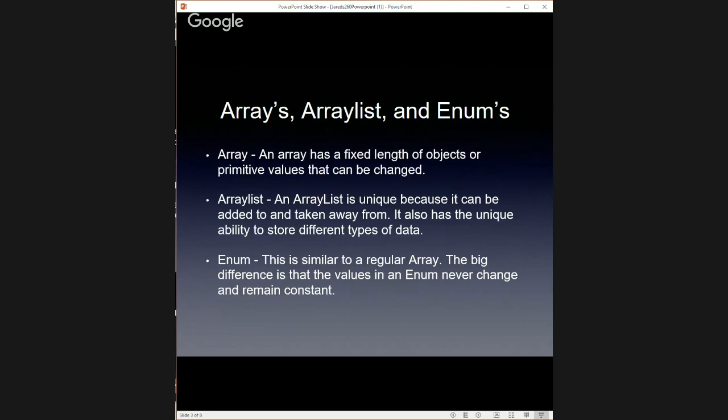Finally, we have an enum. This is similar to a regular array. The big difference, as we said, is that it never changes. So as we mentioned with the array, I could change the kind of actors, but with an enum, it's static and it will never change. So if you need it to change, an enum would not be the best choice.